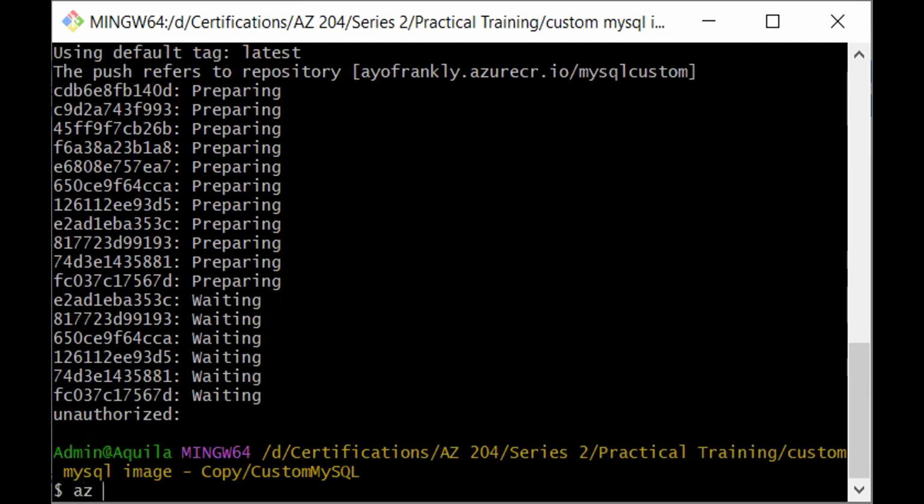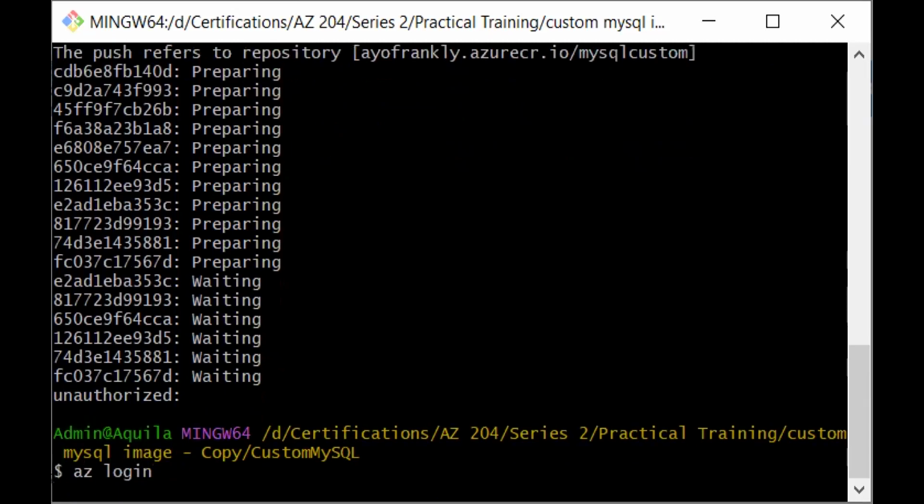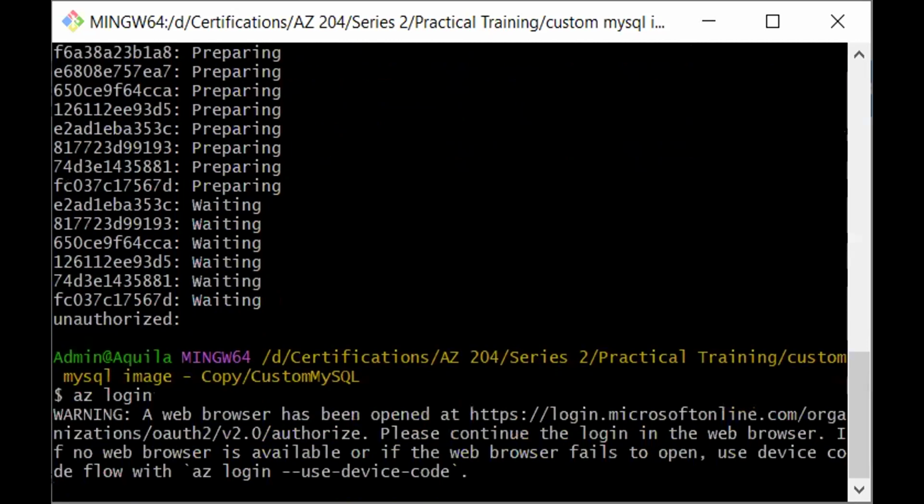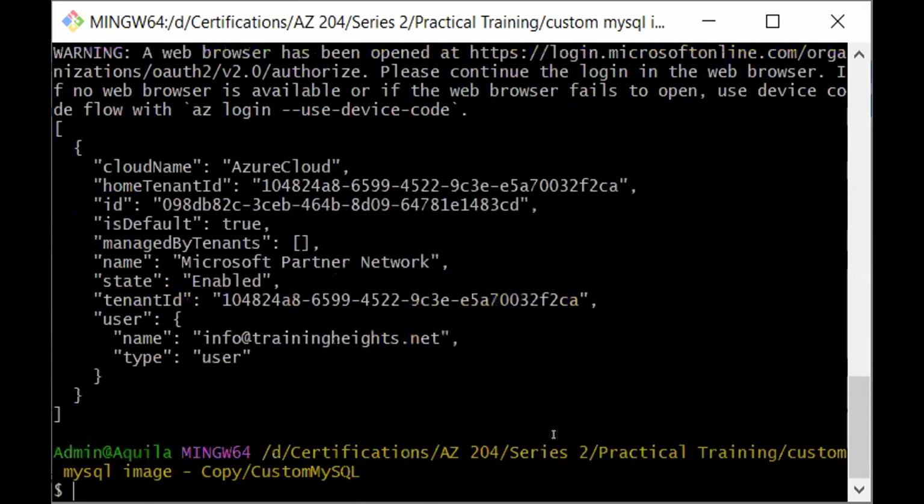So the first thing I'll do is enter az login. This will automatically open a new browser window. You might not see it because I'm sharing just this, but I will log in. My browser is open now, and I'm trying to log in, and I've logged in completely. You can see it has confirmed that I'm logged in. So the next thing I will do is run the same command again.